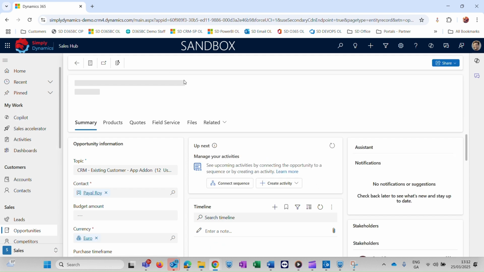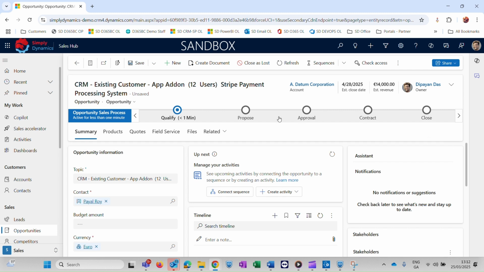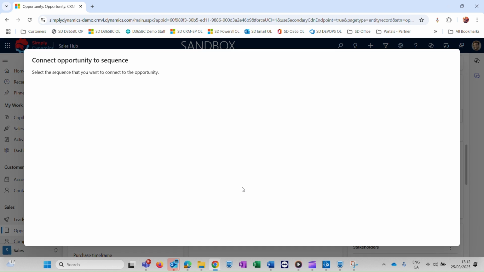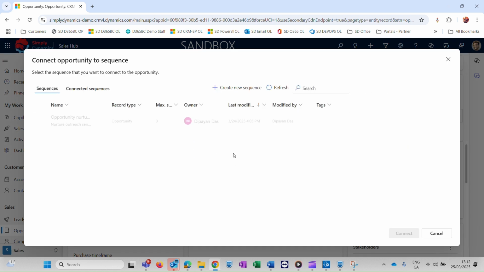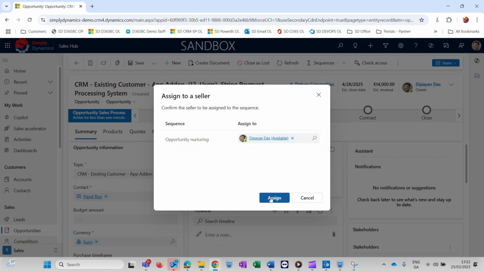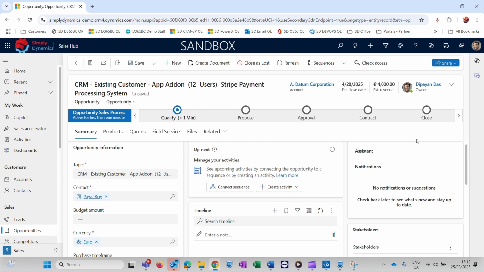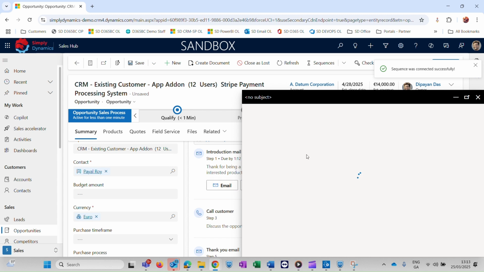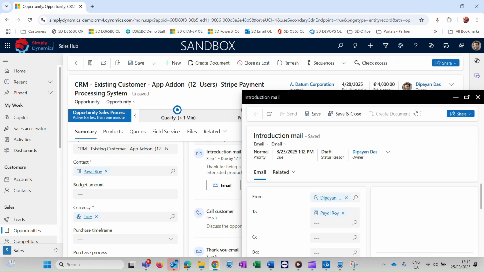If I click on the opportunity, I can either click there or go to the opportunity tab on my navigation menu here. I can see it's a very familiar layout. It's an opportunity form, and I'll connect the sales sequence so that it helps me predetermine my next move as a seller. So this is connected, and now I'll press the email button to send an introductory email to the customer.